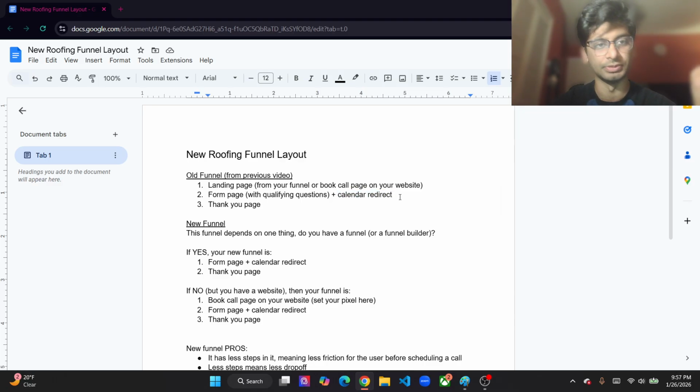This is exactly what I'm doing too for my funnel. Technically, my funnel's reverse. You choose a time, then have some qualifying questions. But you're a roofer, so you need to immediately get the questions out of the way, then redirect to the calendar.